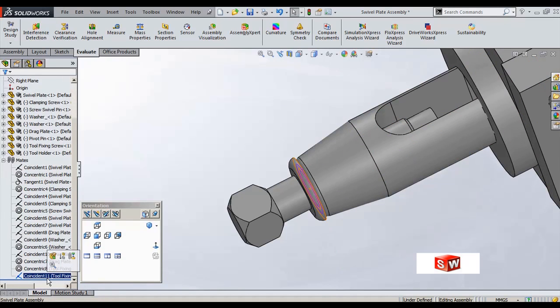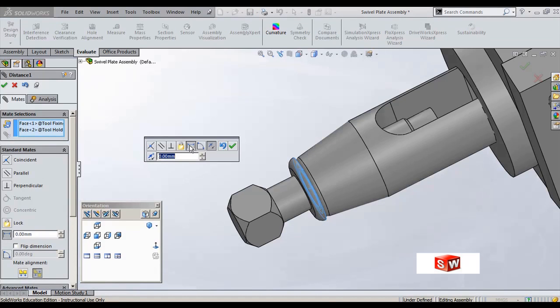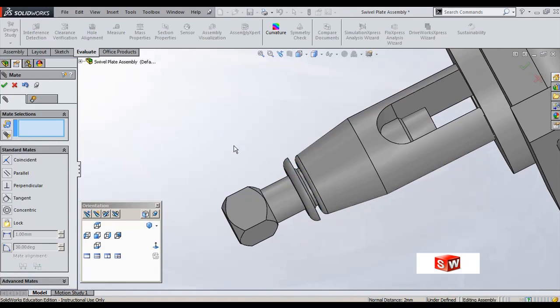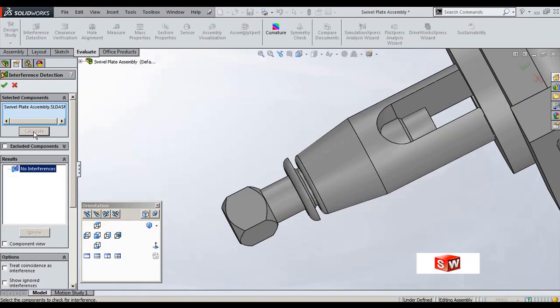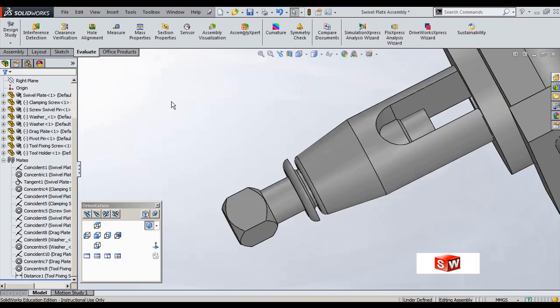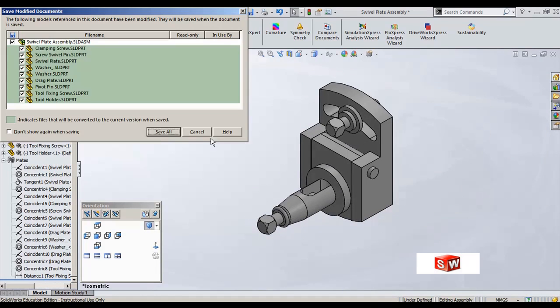So what I will do is we have given alignment, okay? So we say not coincident. We need some distance. Here 2 mm is good. Yes, 2 mm is okay. Click OK here. And evaluate interference reduction. Calculate. Yes. So entire assembly is done. Save this.